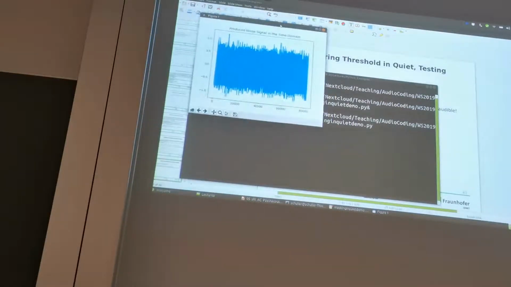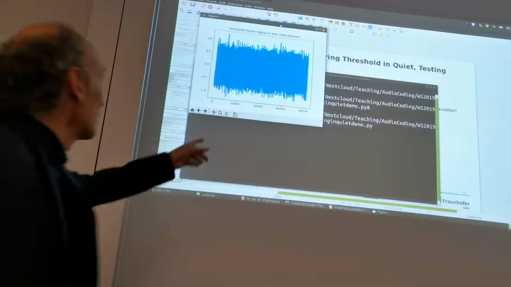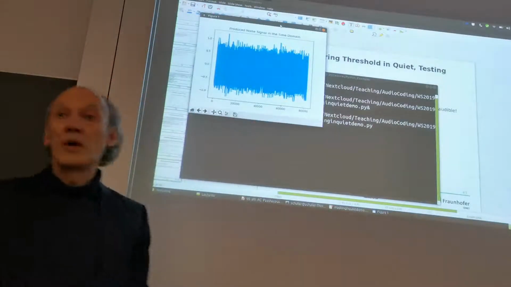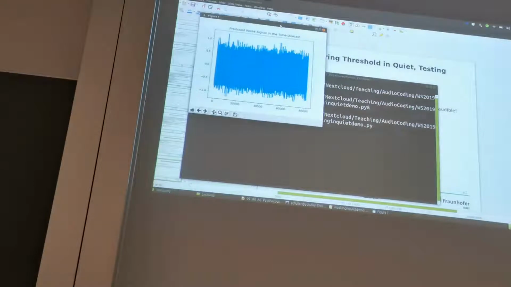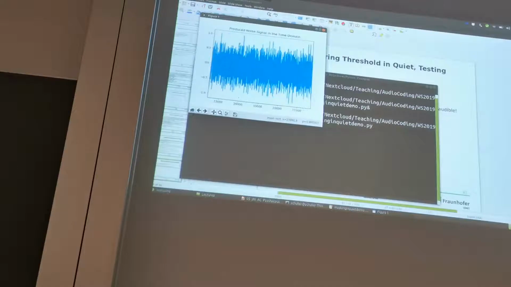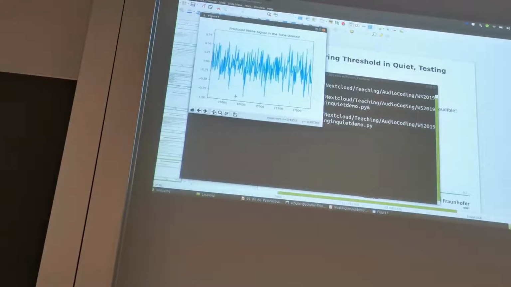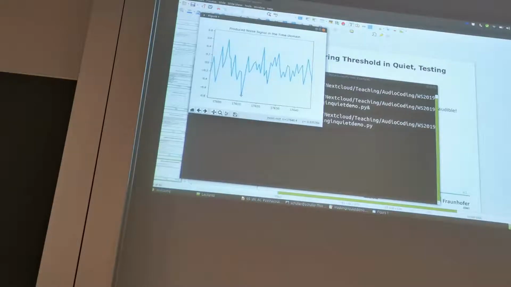This is the produced noise signal in the time domain. So here you can see how white noise looks like. We can actually also zoom in, and then you see fast wiggling here. It's still fast wiggling. And now you can see a little bit more detail. So this is how white noise looks like. Basically, each sample is totally independent of the previous sample. It's like throwing a dice each time you produce a sample. Some random number.